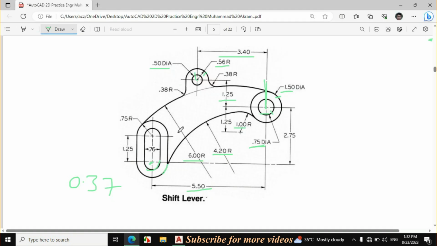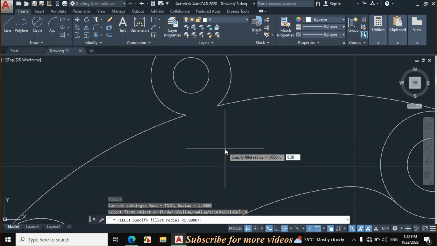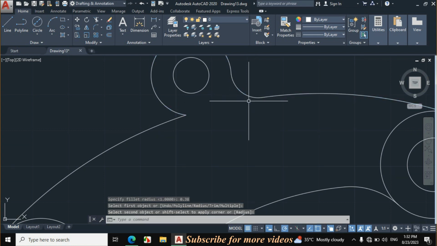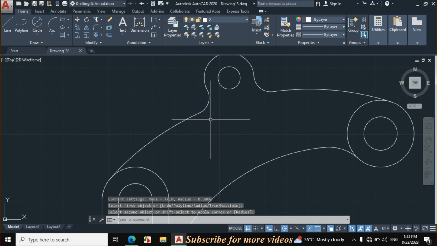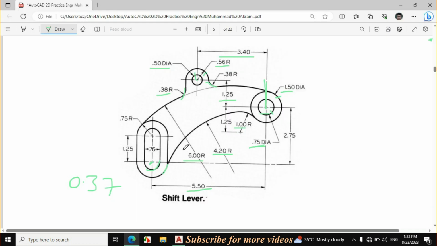Now the fillet radius is also given 0.38. This fillet radius and this fillet radius is also 0.38. Let's make it, enter F from the keyboard for fillet. Now click on radius, enter fillet 0.38, enter, click on this circle, click on this portion, enter space to repeat the command, click on this circle and click on this arc, escape. So this portion is exactly made according to this figure dimension.